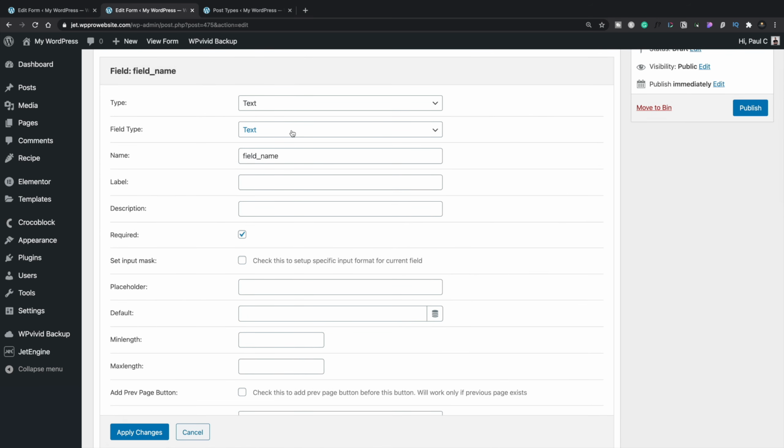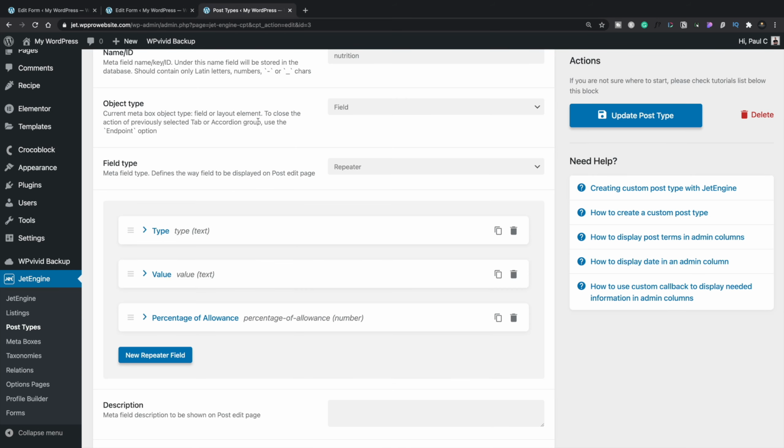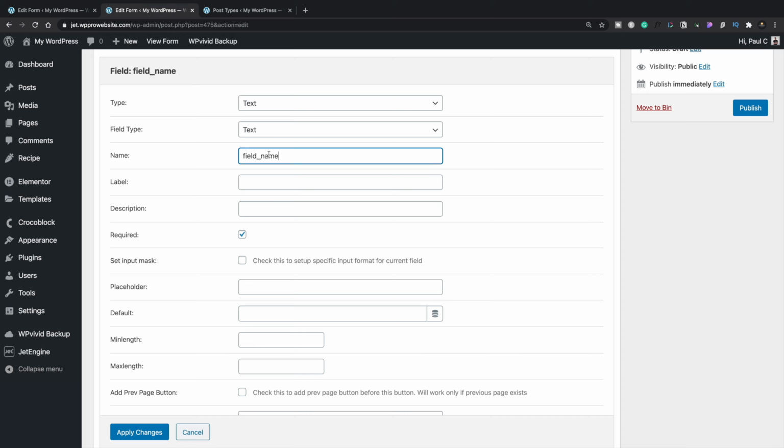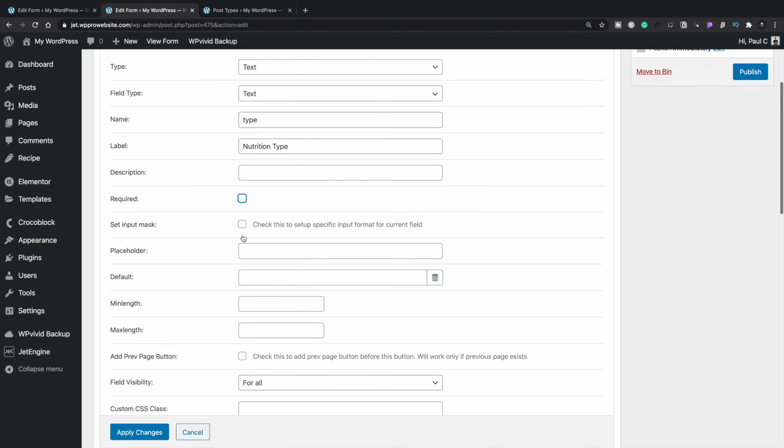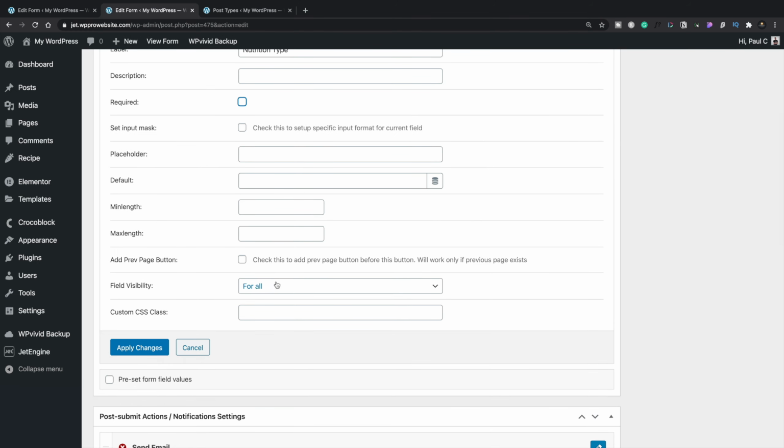So text and text is perfectly fine. We're just going to make sure everything matches up now. So this is just going to be called type, and we're just going to come in there and type in type. And then we'll just put in nutrition type and uncheck the required from there. Leave everything else as it is except for the visibility, and we'll just say apply changes.